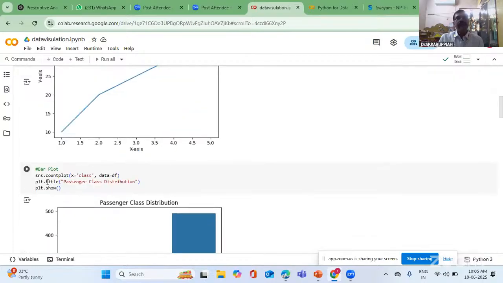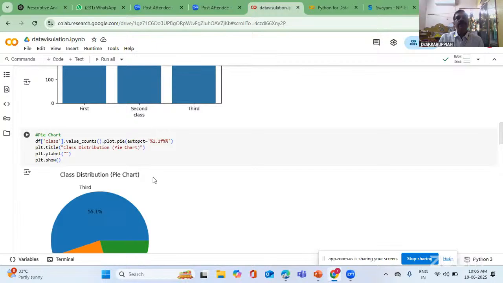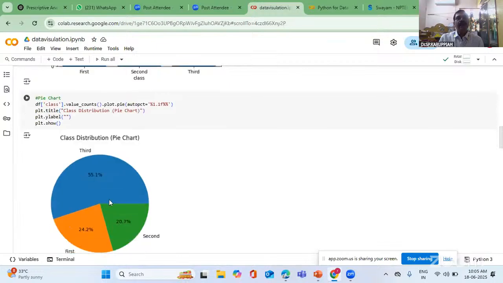Or you can go for a bar plot. I can show the passenger class distribution, with x equal to class and title equal to passenger class distribution. It will show how many passengers in first class, second class, and third class. And a pie chart, the distribution in a pie chart. It will show the first class, second class, and third class, and how many in each.